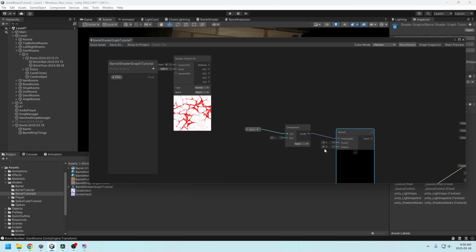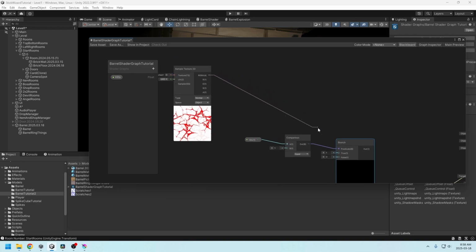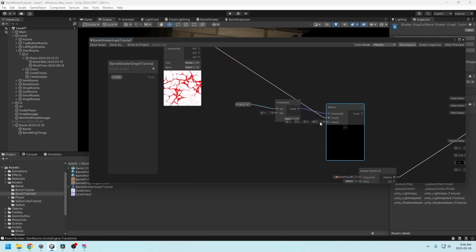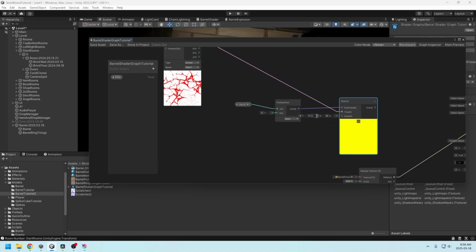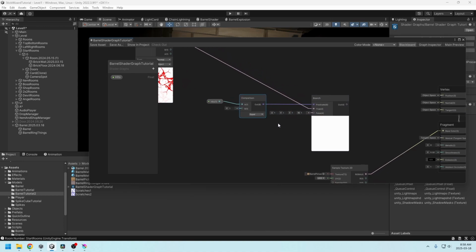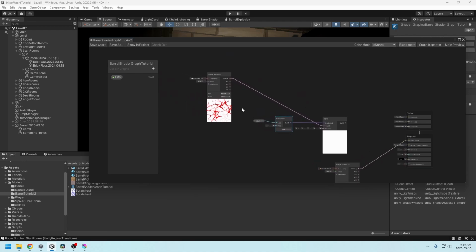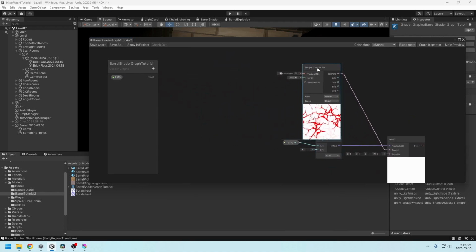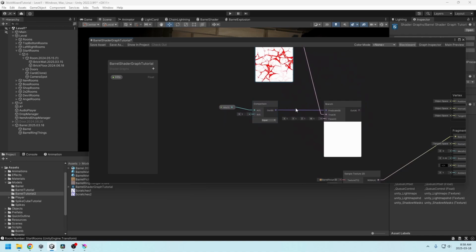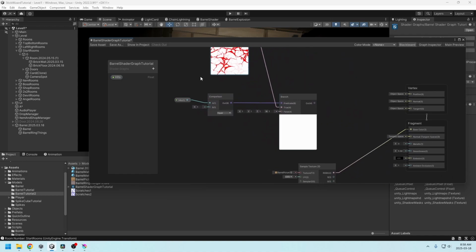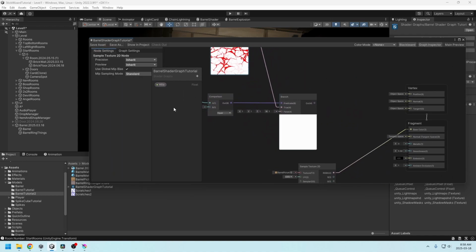So true can be this, and false, we want it to actually be white, not black, because we're going to add these together. And if you make it black and you add it together, it's going to mess everything up. So we have our sample texture 2D, and we have this branch node. And so you can see that if the hits becomes 1, then this is applied. And if it hits a 0, then this is not applied.